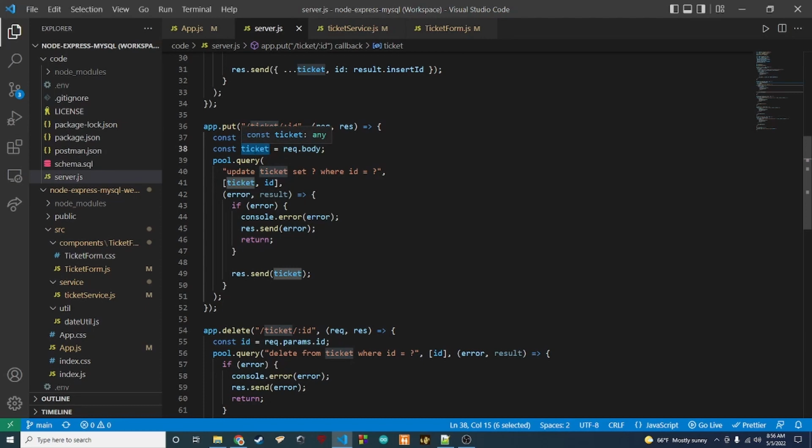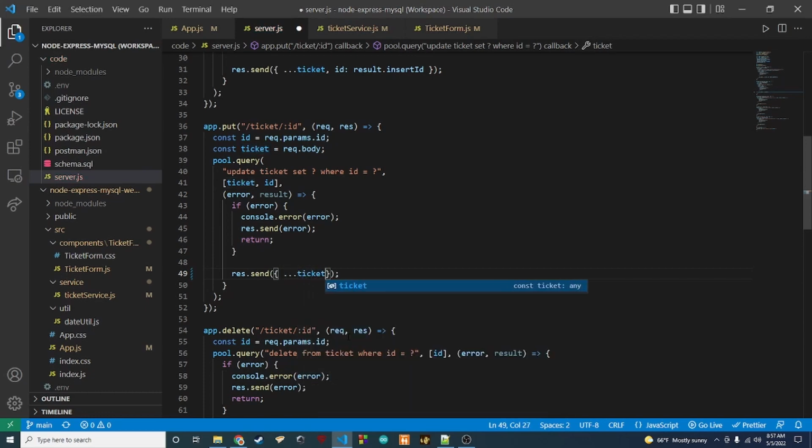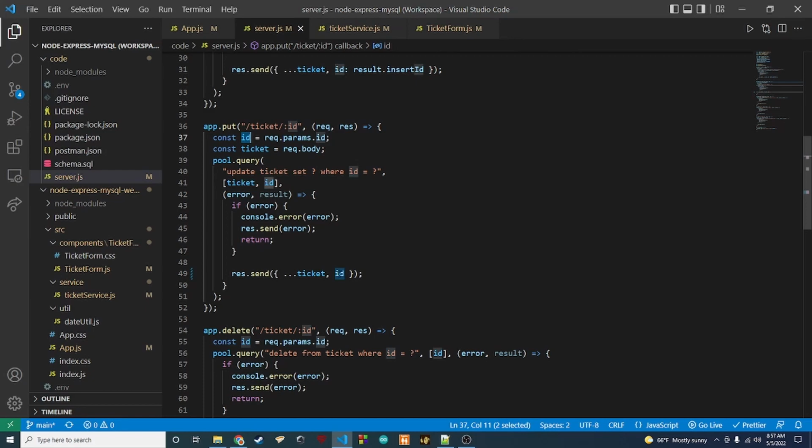So the problem with this is our ID doesn't exist on this ticket anymore. So we need to add it back. So the way we'll do this is we'll set up an object that we're going to return. We're going to say ...ticket, which is going to grab every value off of our ticket and put it into this object. And the last thing we need to do is add the ID back in. So we're going to take this ID that was passed in, and we will set it back. That way it'll be available on the ticket and show up in the form.